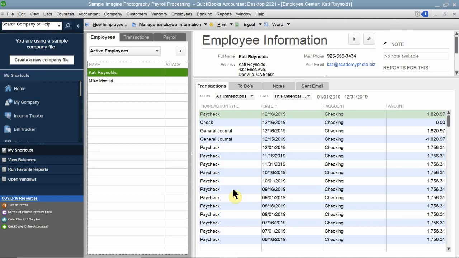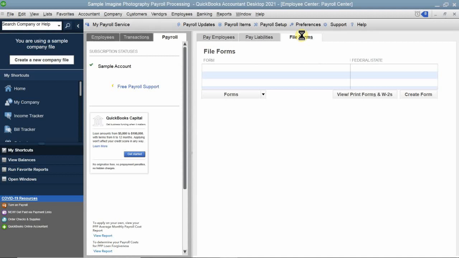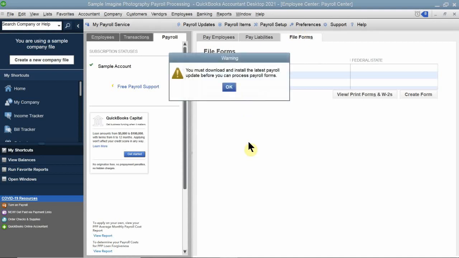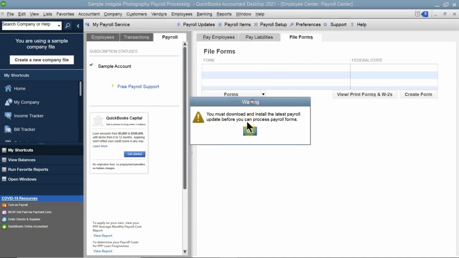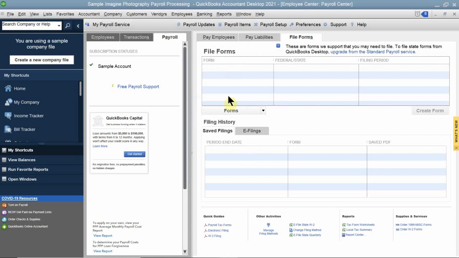However, in the book, it tells you that you have to have an enhanced or assisted payroll service to go and process the forms for you. So even if I go to the payroll center and I click on file forms, it's going to give me a notification that tells me that I must have a higher version of the payroll subscription. You must do the latest payroll update before you can actually process the payroll. So in this case, you need to download the enhanced or assisted version in order to process your 940 and your 941.